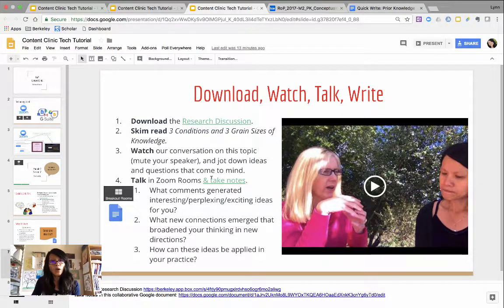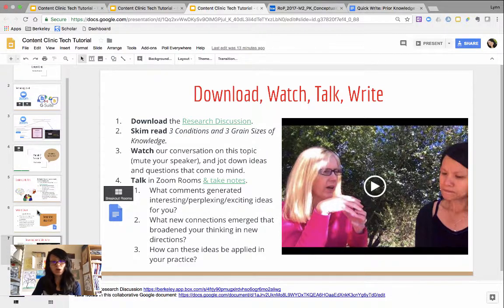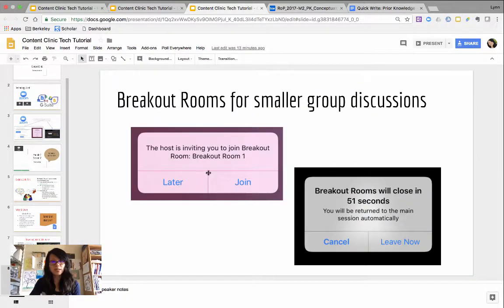And then we also wanted to break out into smaller rooms to talk and then ask you to take notes. Like I said, this page had a lot going on. So you would break out into smaller rooms, and that's when the host would push everybody out into smaller breakout rooms. Okay, and so that's what this looks like, where the host is inviting you to join a breakout room, so you can choose to click to join or later, and then you'd still be in the big room without being in a breakout room.